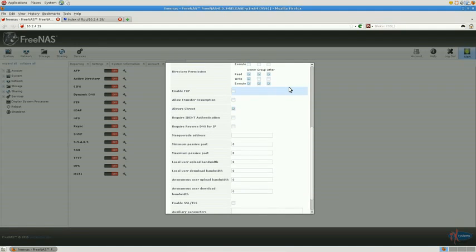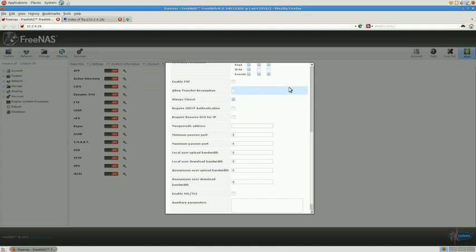FXP enables File Exchange Protocol, but its use is not recommended as it makes servers more vulnerable to bounce attacks. Allow transfer resumption is a useful option that allows a client to resume a download at the last point known to the server. This can be very useful to users with unstable connections or trying to download large files. In the event that something goes wrong, the user won't have to start the download over from the beginning.